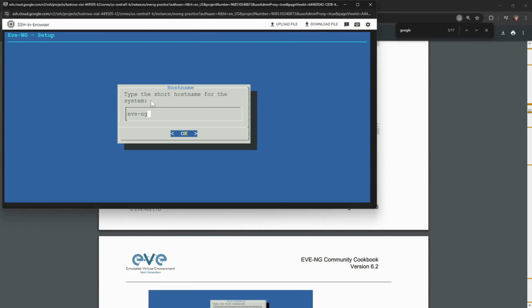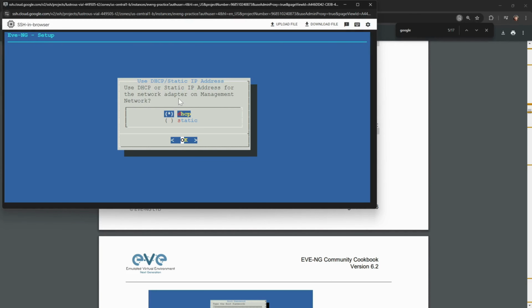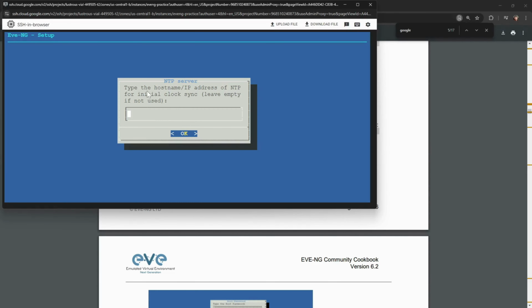Okay, and now if you see here, it says type the short host name for the EVNG. So I'm fine with this name, EVNG. That's okay. I'm just hitting enter. Now it is saying to type the DNS domain name for the system. I don't want to change it, that's why I'm hitting enter. And it's configured as DHCP, so I'm fine with DHCP. I will hit enter. Type the host name and IP address of the NTP server. I do not have any NTP server right now.